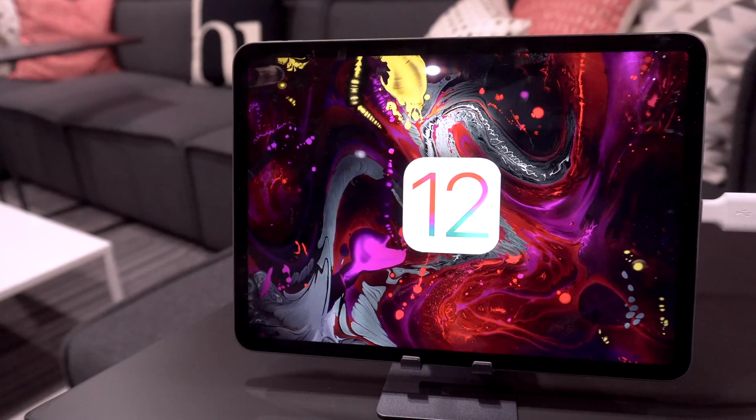Now, no, there's not going to be an iOS 12 jailbreak, even though there's been this major unified JailbreakME project that's been going on Reddit and Twitter, and everyone's been raving about this, and I'll show you guys what I'm talking about here in a second.